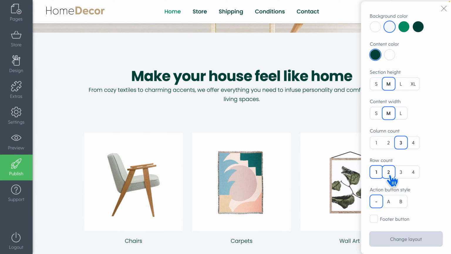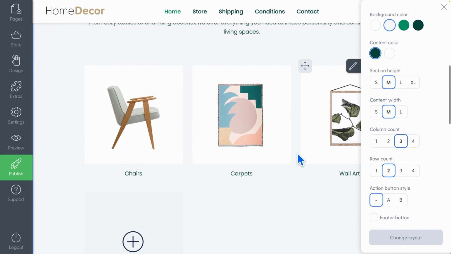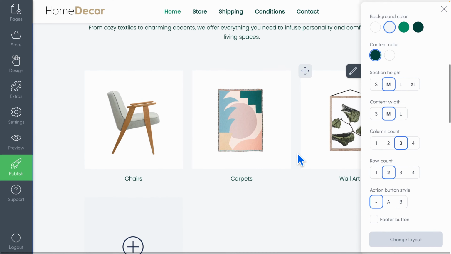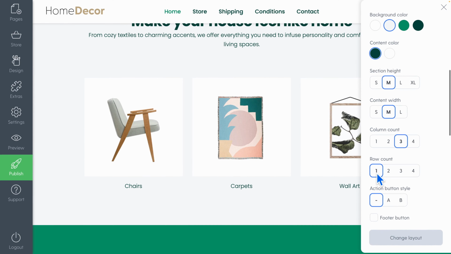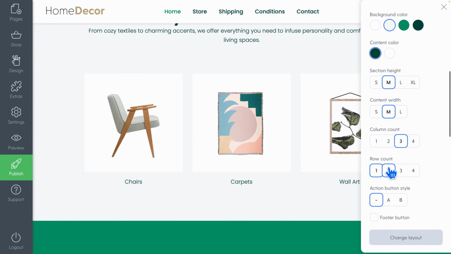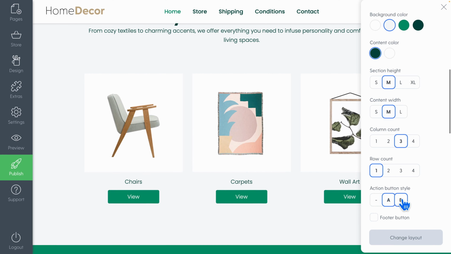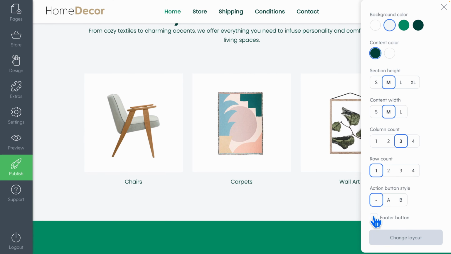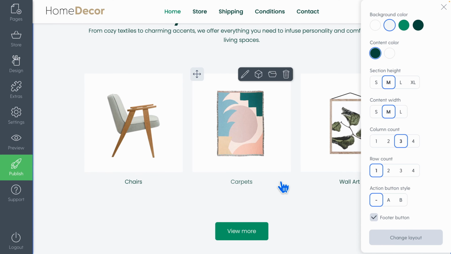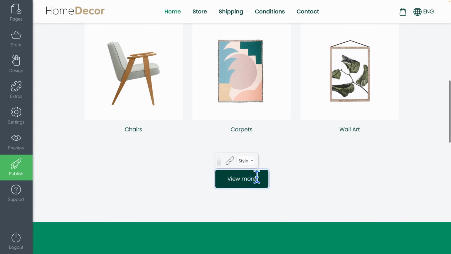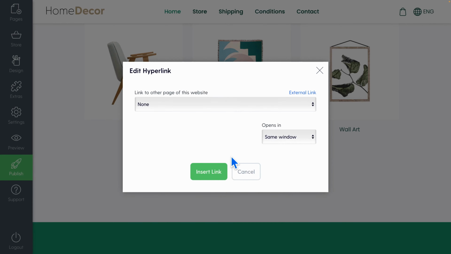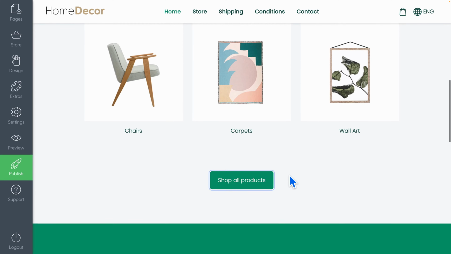You can add more rows. So for example, if you have many more categories, you can showcase them all. But we are going to showcase only these 3. Then there is ability to add the action button. We're not going to use it. And we can add a main footer button. So for example, in this case, we could add this button as a shop all products and link it to our store page. And that's it. This section would be done.